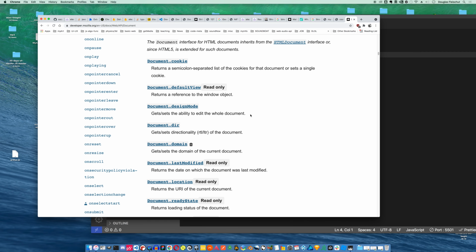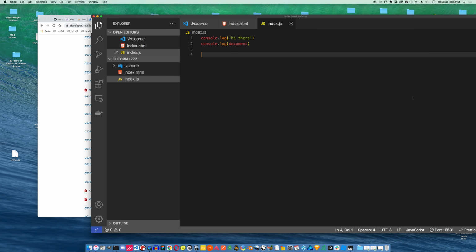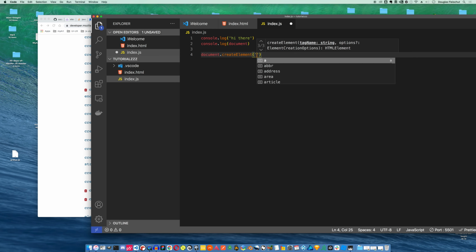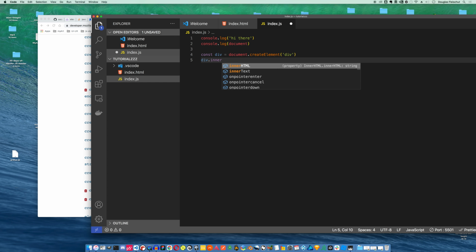Another cool thing that the document has is some cool methods. One of those methods is createElement. So I'm going to make that div we made before, and I'm going to assign it to a variable. Next video, we're going to talk about variables. In this video, I'm just going to use it real quick. We're going to make a div. We're going to change some of the properties of that div.